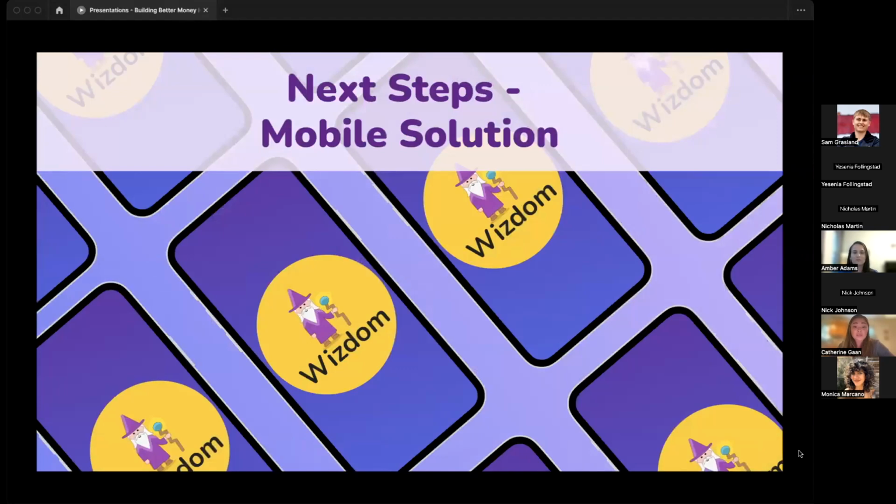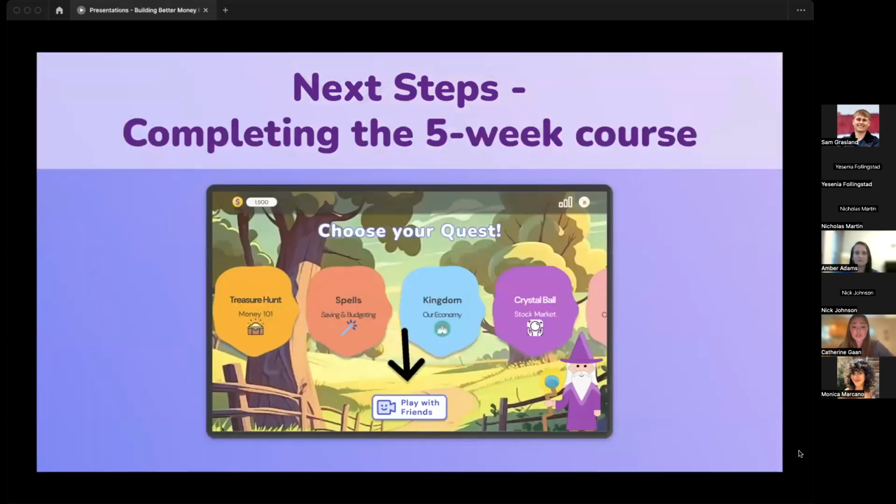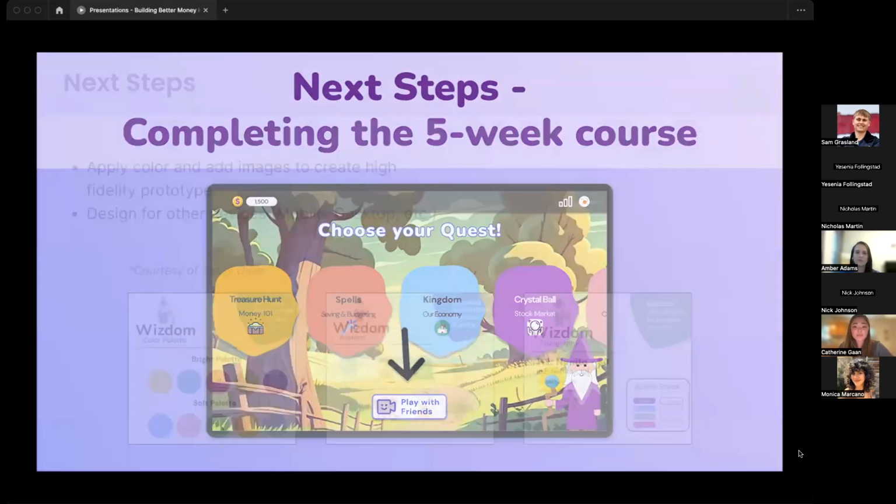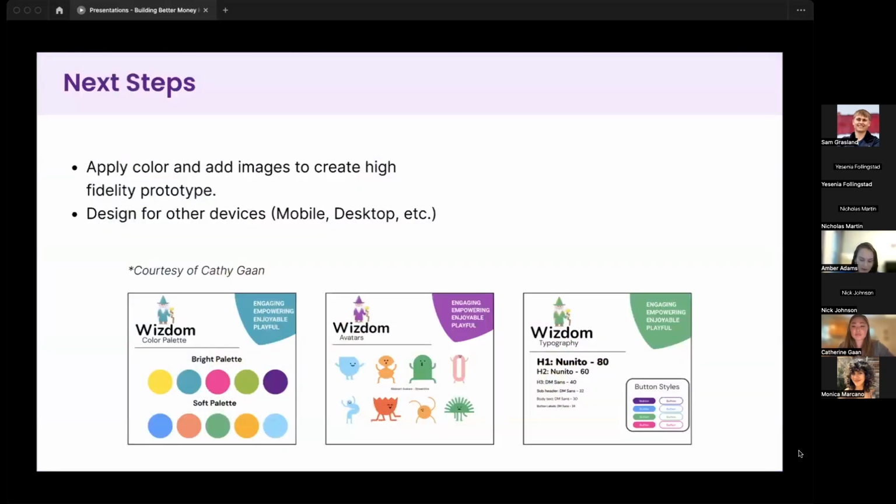Next steps on the UI side for the interactive platform would include a mobile view design to engage both kids and parents. Now, parents and kids can both enjoy the platform on the go. And looking past the 5-week course, we're considering a play with a friend concept to sustain user engagement and infuse a social dimension into the platform. And then my next steps for the design would be to apply the high fidelity interactions and colors to create a final look for the website, courtesy of Kathy. I would also be designing for other devices such as mobile and desktop.